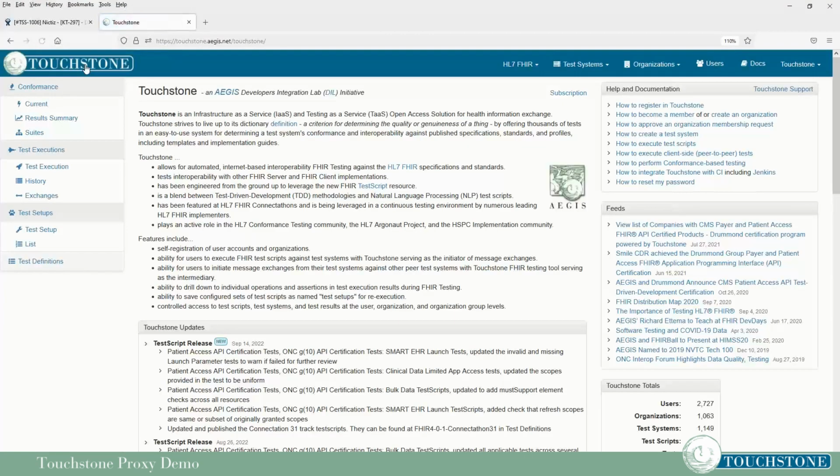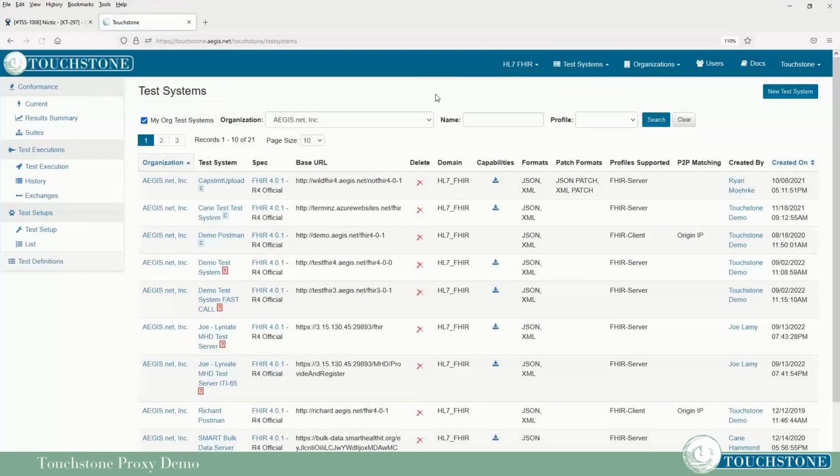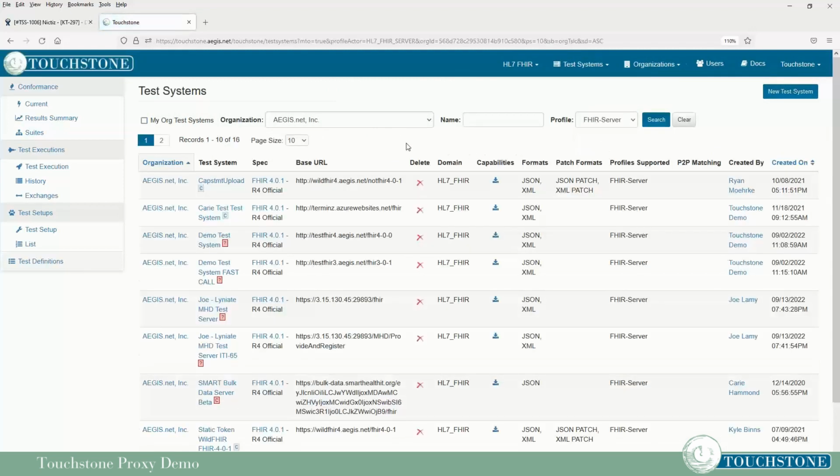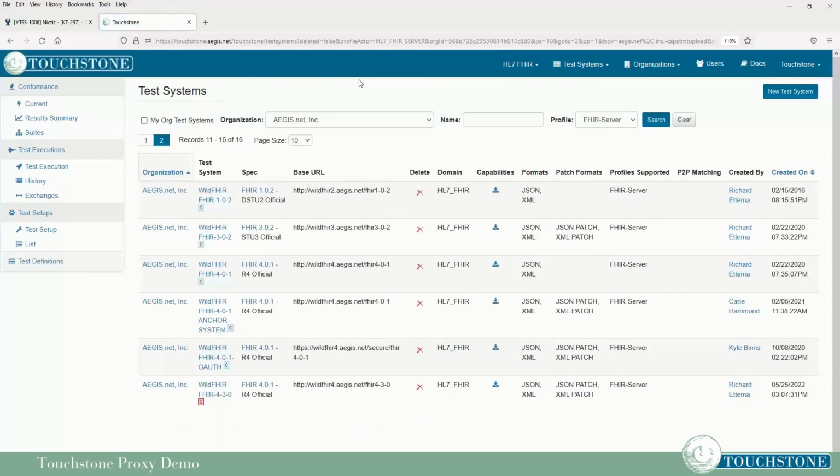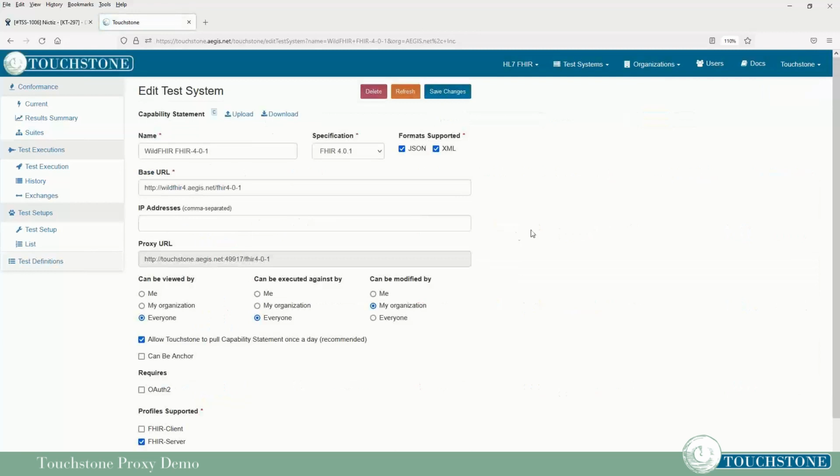So as I mentioned, I'm already logged into Touchstone as our demo account, and one of the aspects of doing peer-to-peer testing is knowing how to access the FHIR server through its proxy URL that we provide in Touchstone. So I'm navigating through our test systems that we have here in AEGIS, and I'm going to look at our WildFire 401 public server and its definition here in Touchstone.